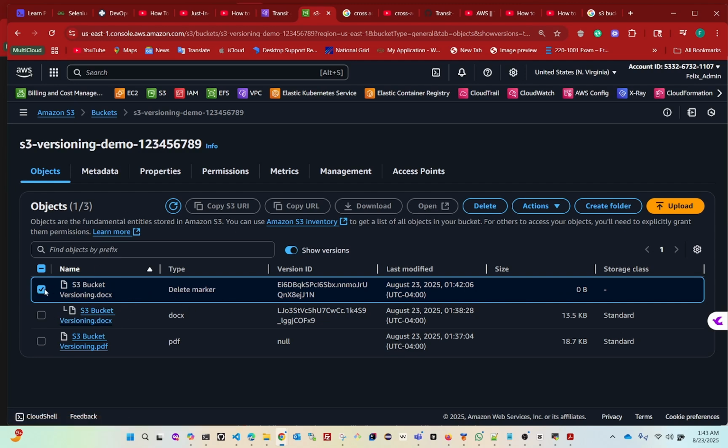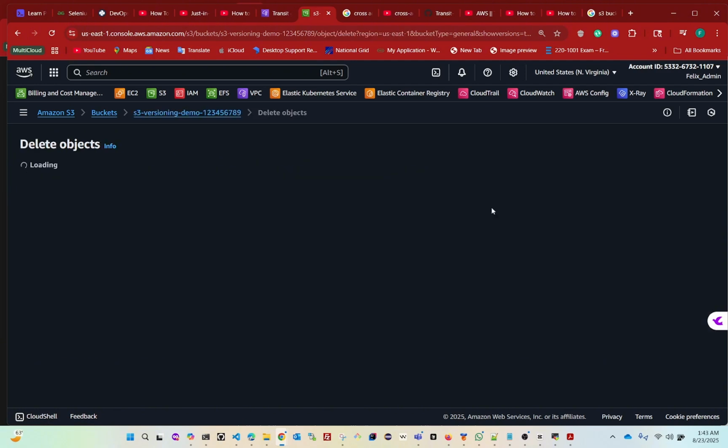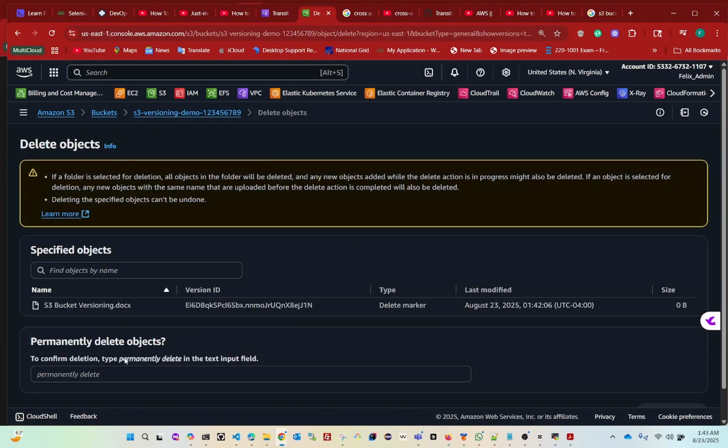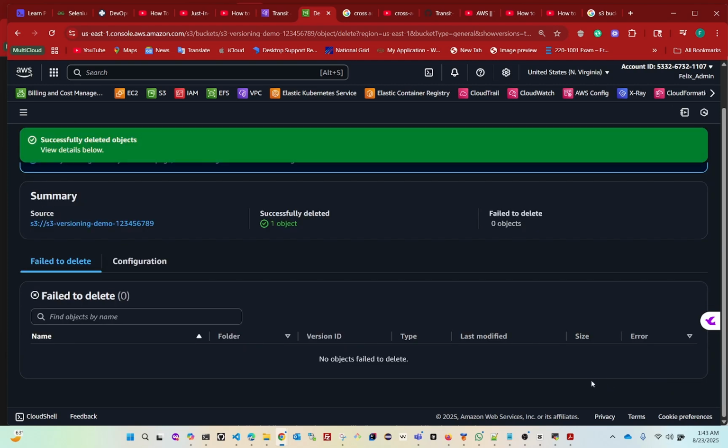So I'm going to go over. For us to recover this, we have to delete the delete marker. So I'll go ahead now and delete the delete marker. And it says delete permanently. Yes, I'm going to copy that and just paste it here. And I will scroll down and click on delete. So this is deleted now.